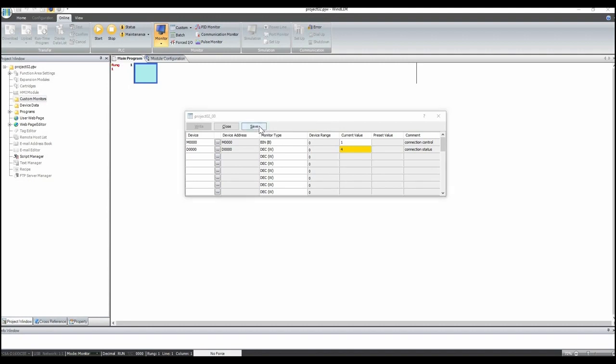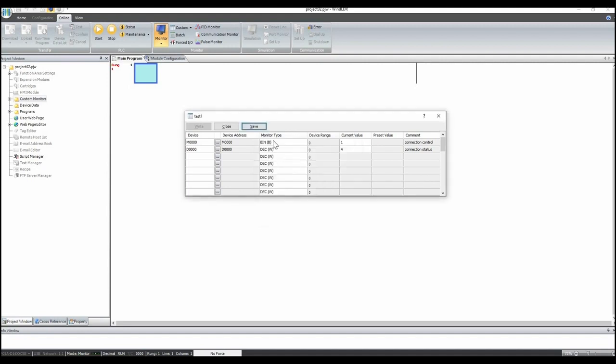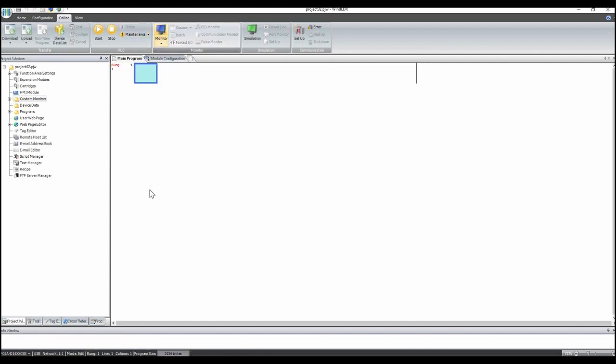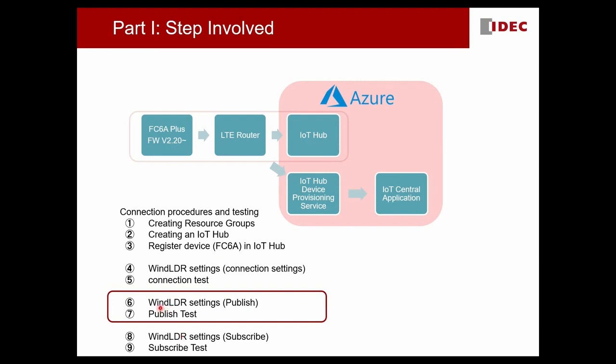Let us save this monitoring table. Test 1, give a name so that we can reuse this table later in the test. So it's under here. It looks like we have completed step number 4 and number 5. We have successfully established connection between FC6A Plus and IoT Hub. Next let us proceed with step number 6 and number 7, which is to include the setting in WinLDR to enable data publishing from FC6A Plus to IoT Hub, and then do a publish test.